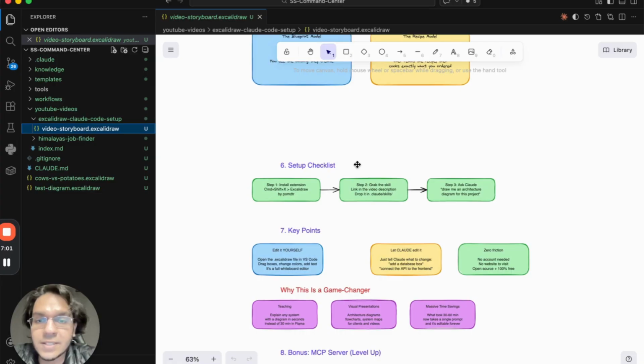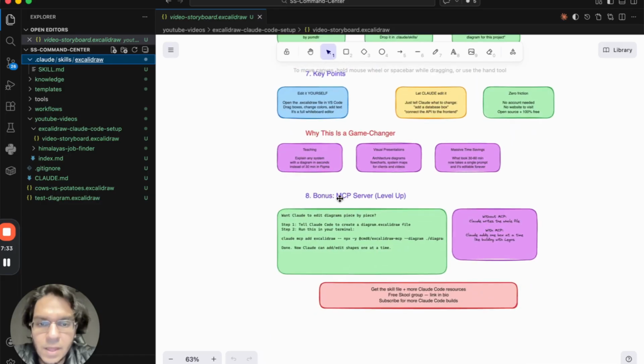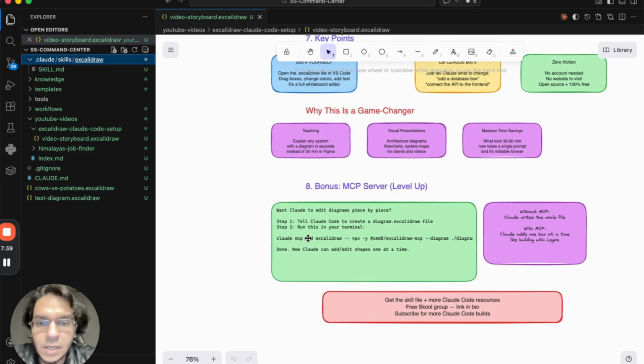Regarding setup, like I said, you're going to install that extension, Excalidraw. And again, I already have the skill for you guys. It's just this folder right here. It's going to be in my school group. It's a free school group. Then you just download it and upload it to your project, right? And the last thing is you need to enter this one command. Basically, this is to install the MCP for Excalidraw.